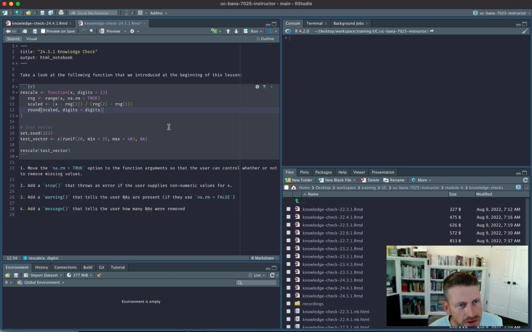All right, so let's go ahead and take a look at knowledge check 24.5.1. This goes back to this function that we created earlier on in the lesson. What we want to do is take a few steps to allow the user to determine if they want to remove the missing values on their own, and then also provide some information, basically feedback to the user.